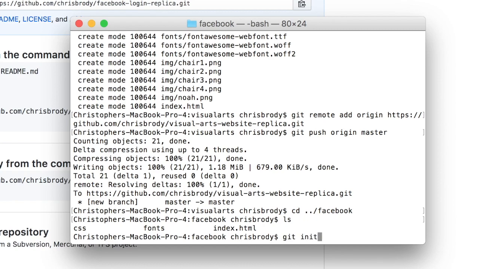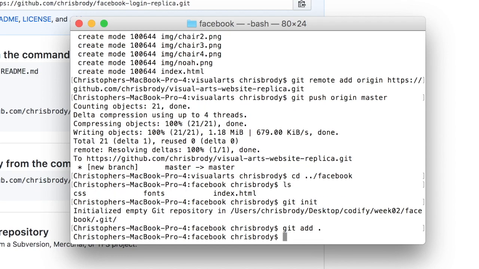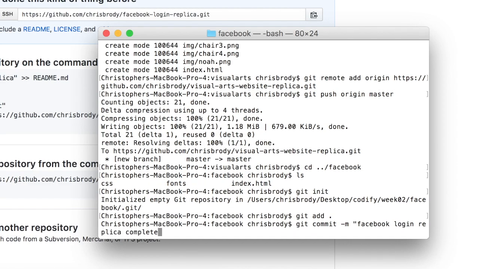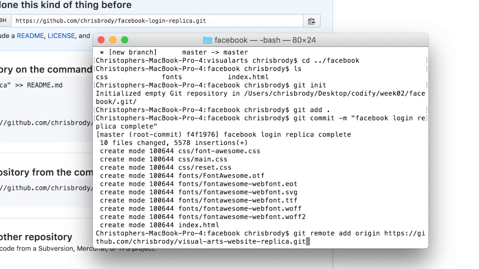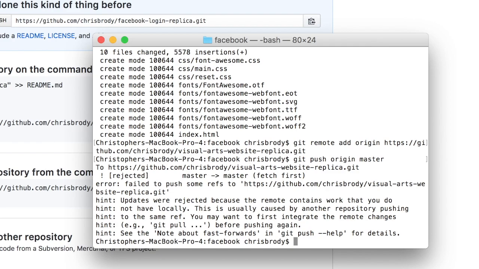We have git init, then git add period, then git commit for our message, and then I'm going to paste in our URL, and then we're going to push to our master. And we actually get an error here. I forgot to copy that longest command, so I had the last one from Visual Arts.